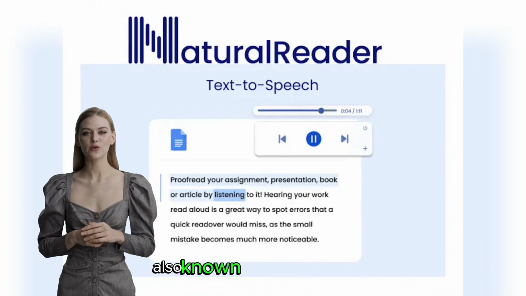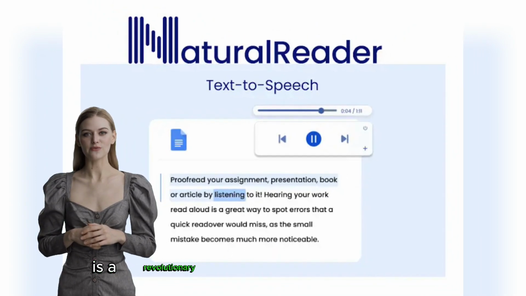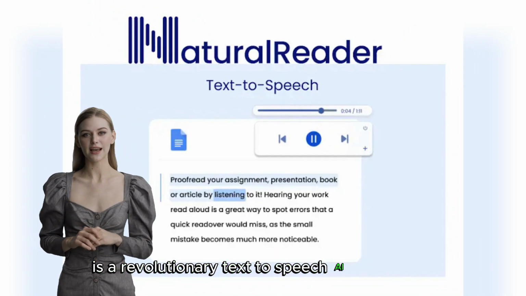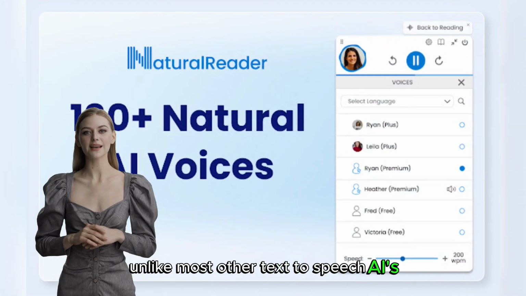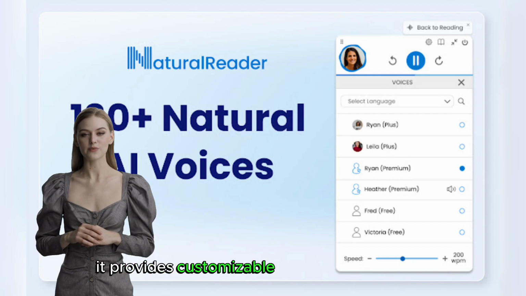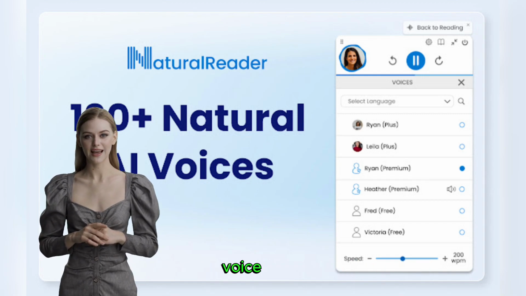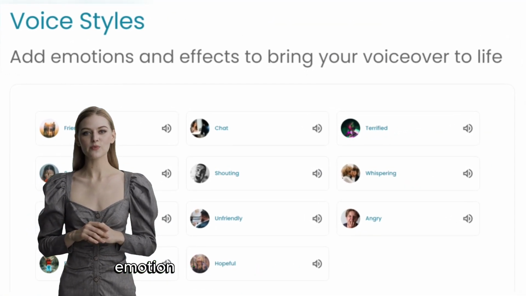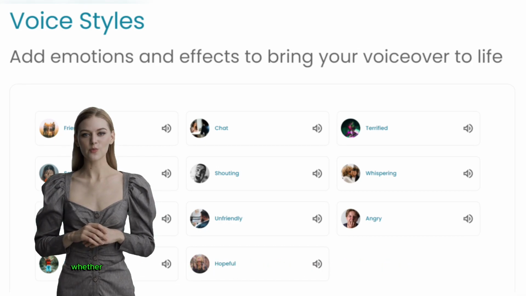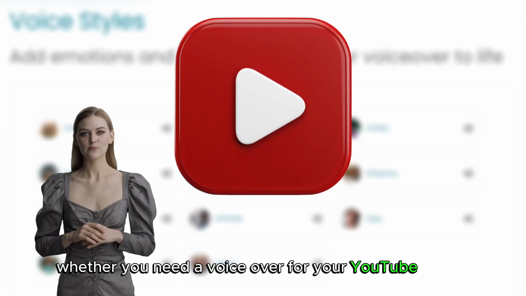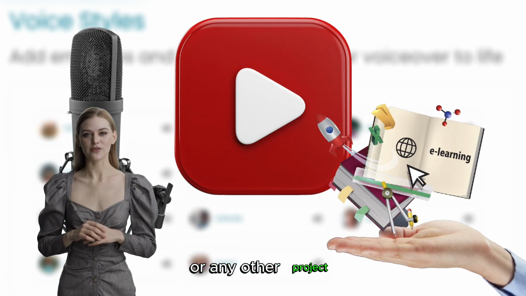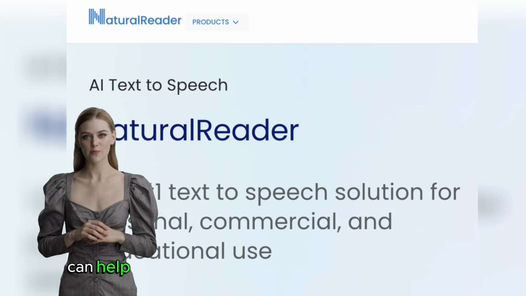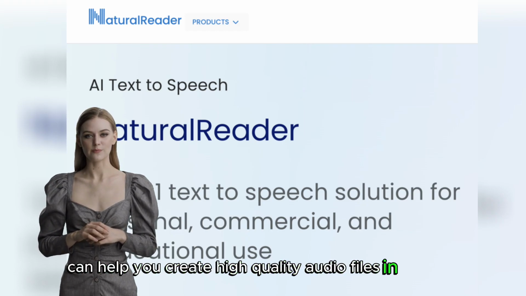Natural Reader, also known as Natural Readers, is a revolutionary text-to-speech AI technology. Unlike most other text-to-speech AIs, it provides customizable emotions for each AI voice actor. You can change an emotion with the simple click of a button. Whether you need a voiceover for your YouTube videos, podcasts, e-learning courses, or any other project, Natural Readers can help you create high-quality audio files in minutes.